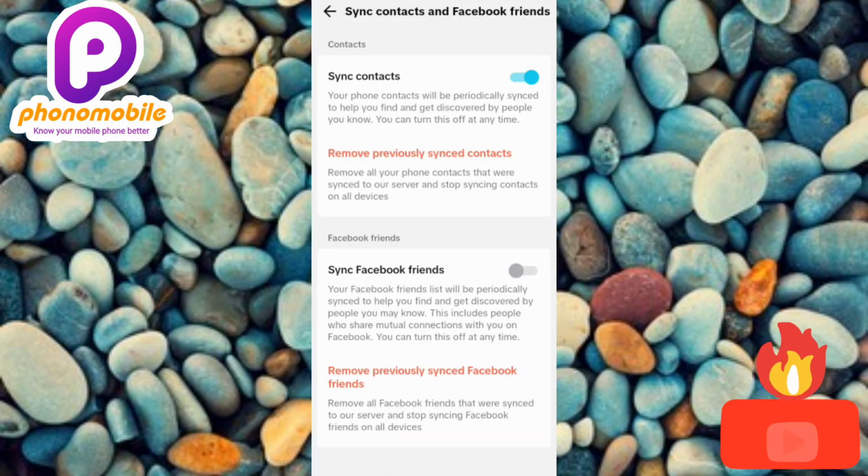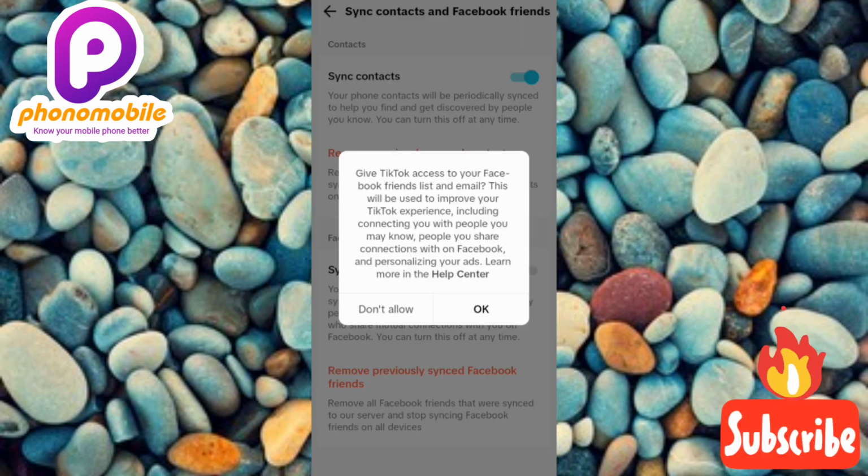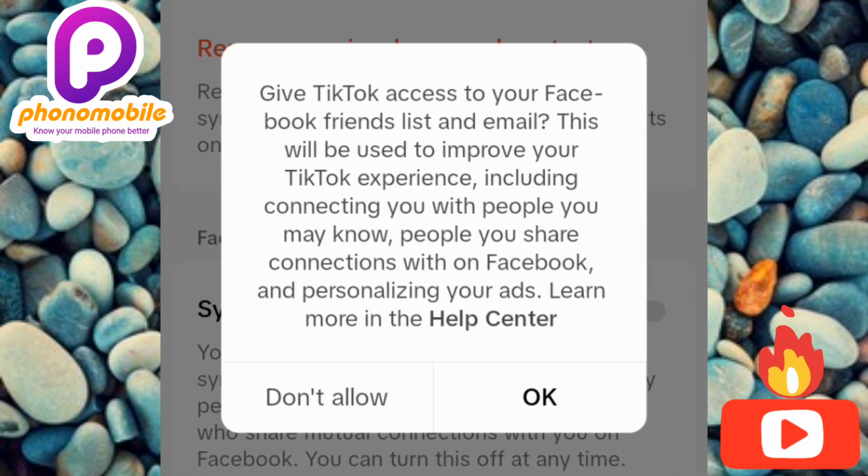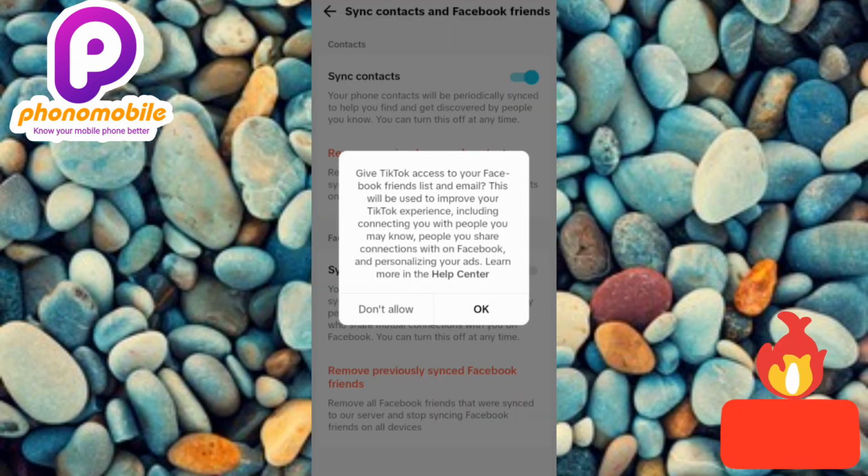So guys, for you to sync or link your TikTok account to your Facebook account, all you have to do is to toggle on this feature. Let me tap on this to toggle it on. All you have to do is to tap OK. You can go ahead to read this. Okay, let me read it. They say, give TikTok access to your Facebook friends list and email. This will be used to improve your TikTok experience, including connecting you with the people you may know, people you share connection with on Facebook, and personalizing your ads. Learn more in the help center. So guys, if you're done reading it, you tap on OK.